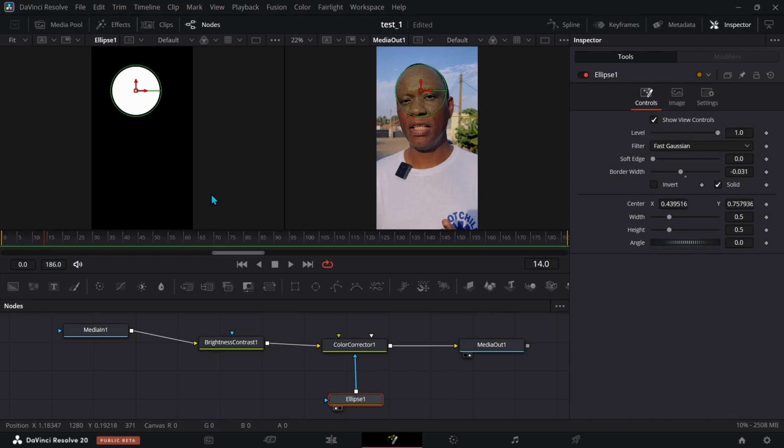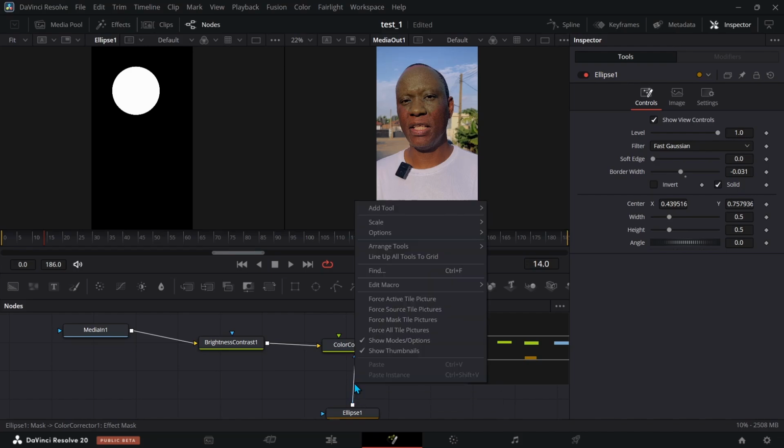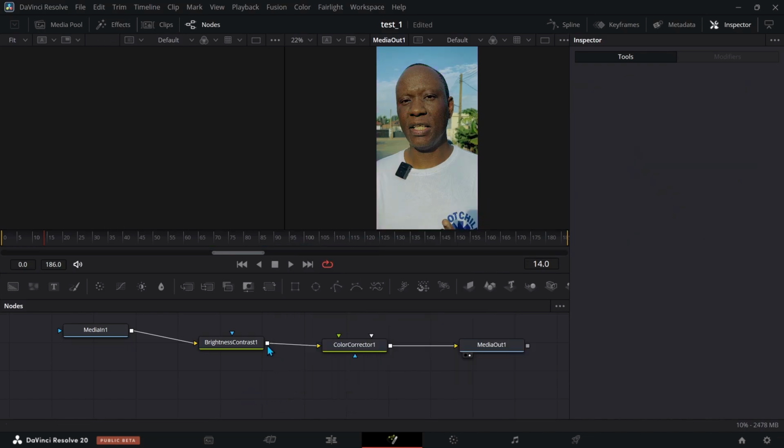So it's using black and white to save the values of that selection. Now if we wanted to do something really good, what we can do is, instead of using this ellipse, I'll just select this and then hit my delete key, or we can just right click to remove that. I'll just go ahead and click on the ellipse and get rid of that connection.